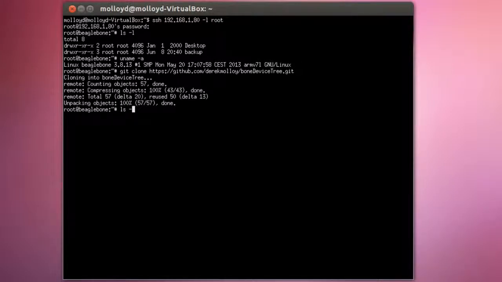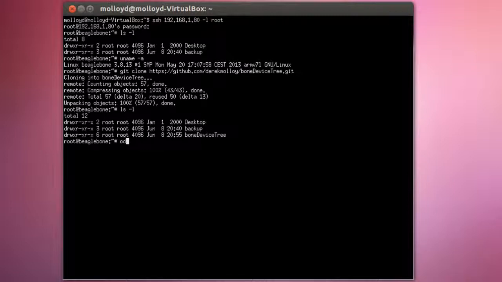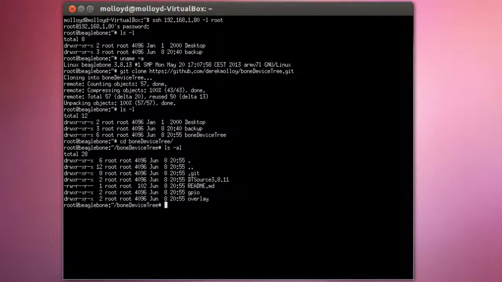Okay, now we have a directory bone device tree, so we can go in here. And you can see that we'll have a number of directories. We have a directory for overlay, which is what I'm going to work on here now. GPIO, which is the C++ code. DT source is the actual source code for the Beaglebone device tree for Linux 3.8.11. I'll put one up there for 3.8.13 as well.